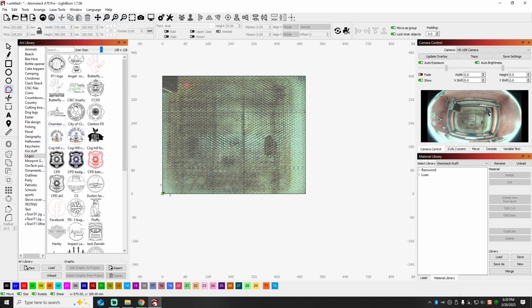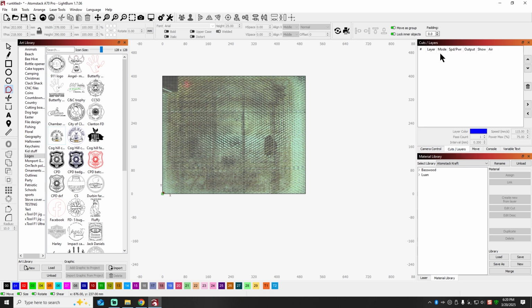Either way you want to do that. That also is enough for a short video as well, so we're not going to cover that. That'll be in a different video. But cuts and layers are here.